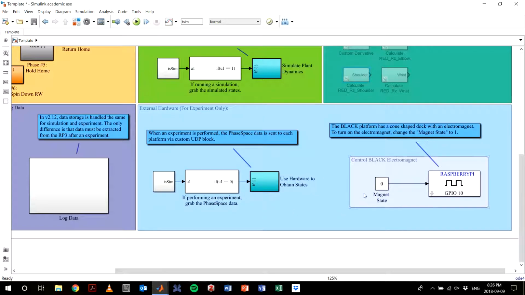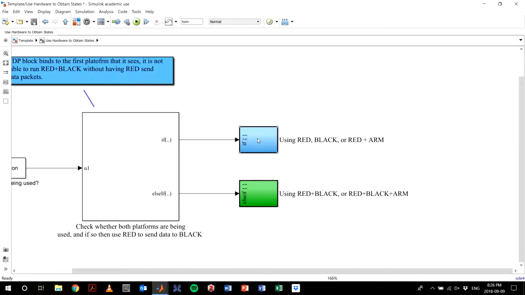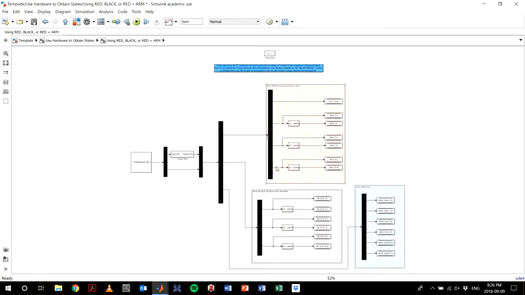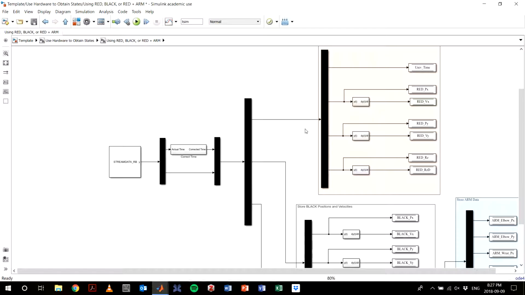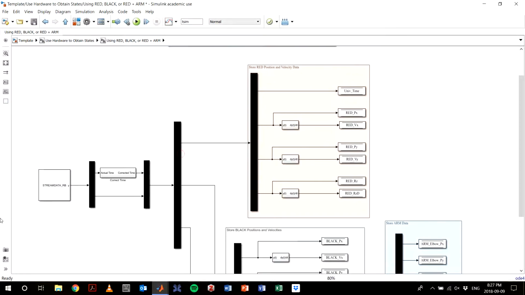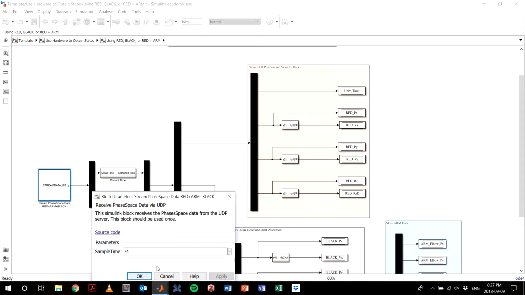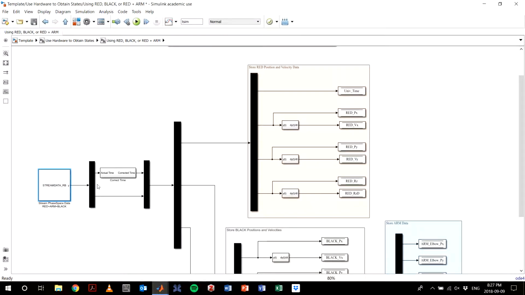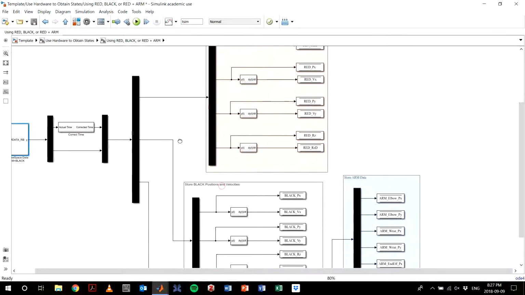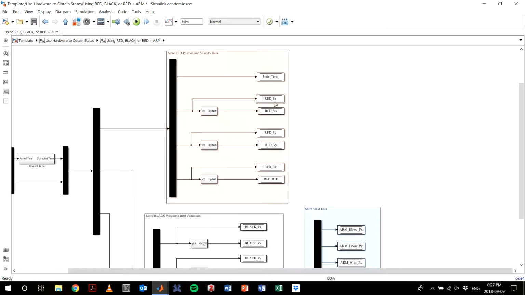On the bottom right, we have the external hardware. This is where we collect experiment data. It checks if it's a simulation. If it is not a simulation, then we go into here. Then it checks if we're running red, black, or red plus arm. If any one of those, we don't need to do anything. We don't need to send this data anywhere, and we can just grab it from our UDP receive block, which I'll go over in a separate video. So we get our UDP receive, we demux it, and then we get our experiment time, position, velocities for red, black, and the arm LED positions.